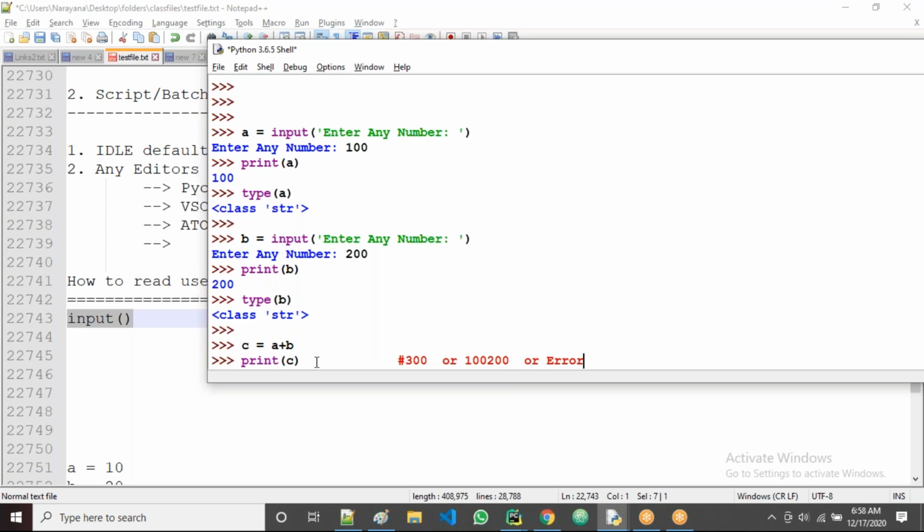Right, fine guys. Some are giving the answer 100 200, some are giving the answer 300, some are giving the answer error. Okay, fine guys, no issues. You are always guessing, right? Guys, learning starts from guessing only. That's why I always give reply, guys. Whether it is the right answer or not, no issues, but start guessing the output first of all.